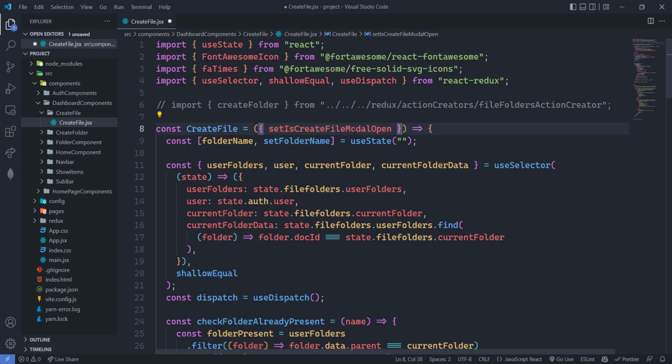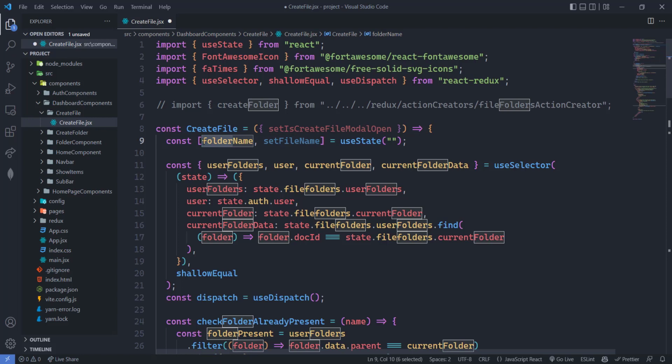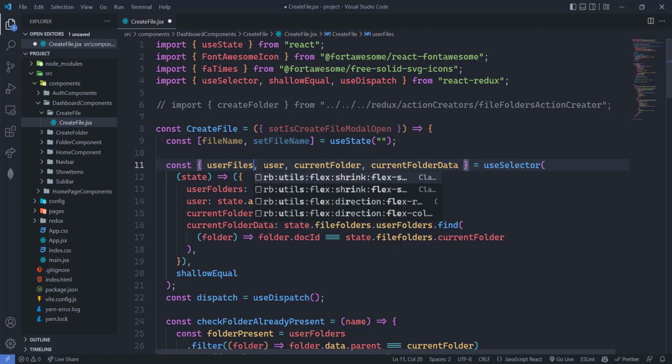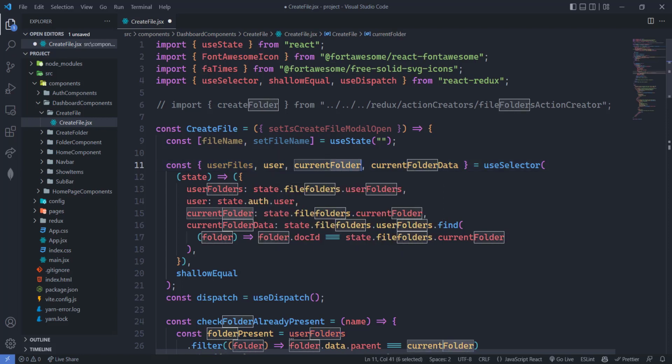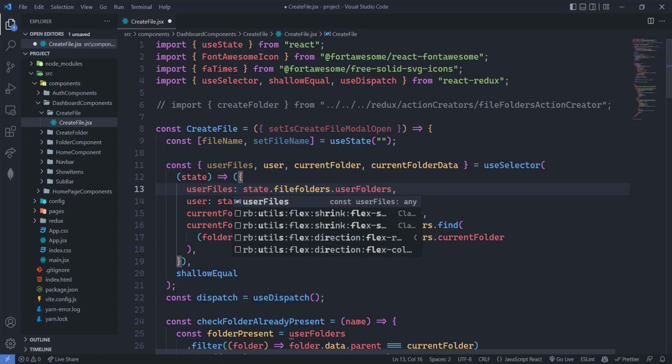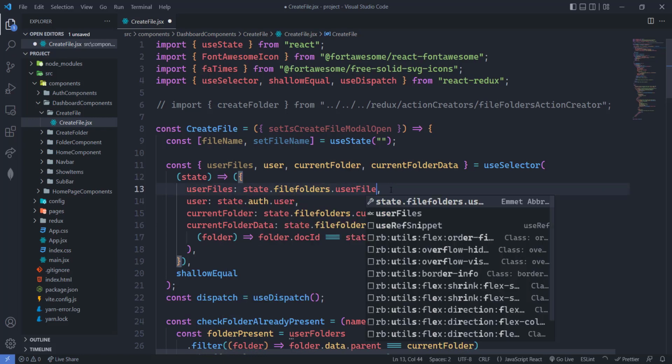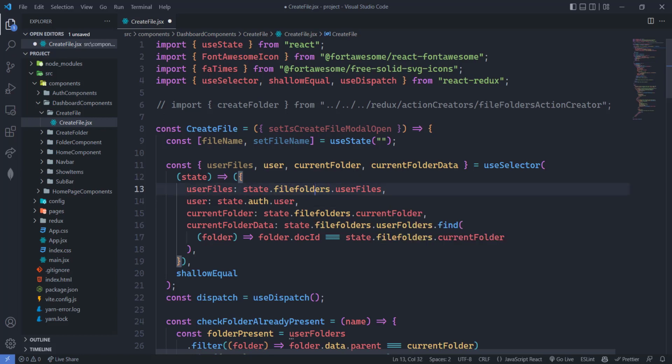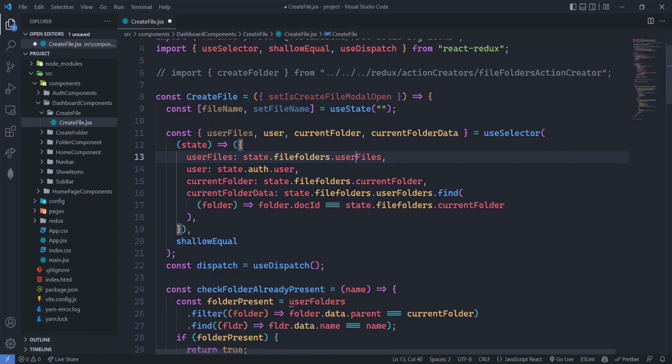So here will be create file, and then here we are going to set create file name. Instead of folder name there will be file name, and here will be files, user files, and current folder we need, and current folder data we also need. So we need the current folder data as well. So here I'm going to change this to current user files. So here will be user files. We have the user files in the file folder state here.